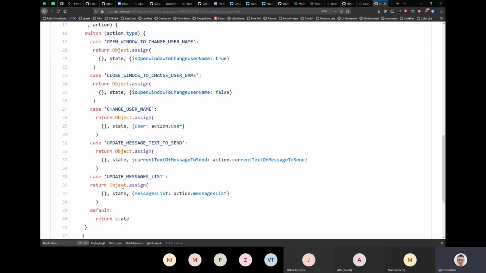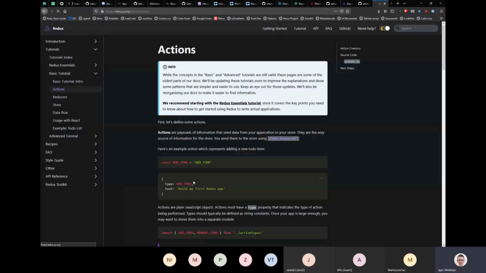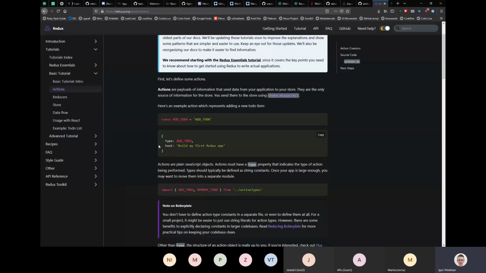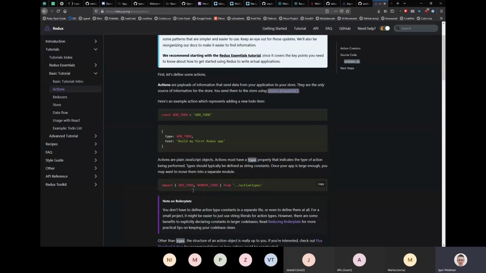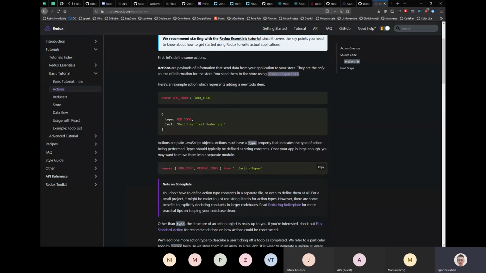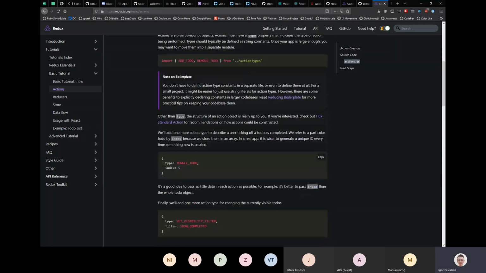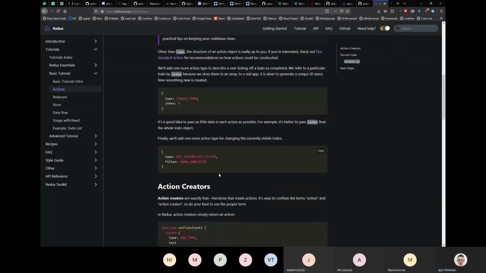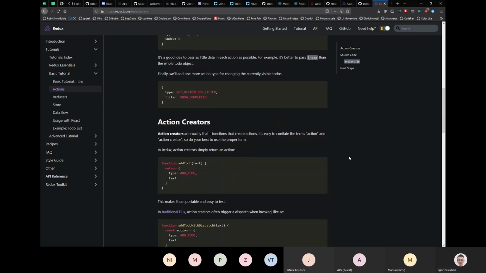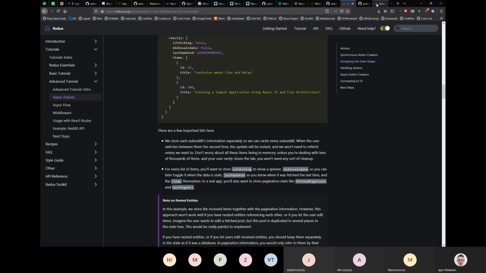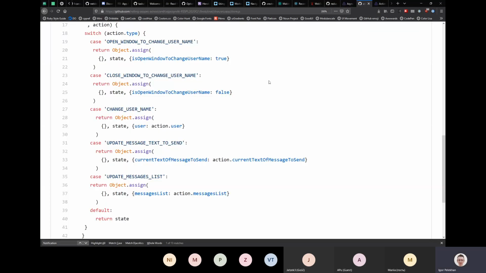What else? Oh, and actually you can even create action creators like this. Oh, actually it's called action types. Sorry, not actions.js, but action types. And then you will be able to use it like that. Simple. All right. What else?